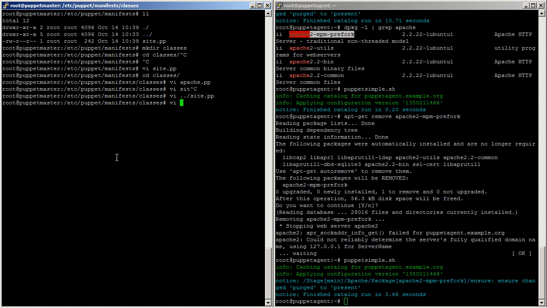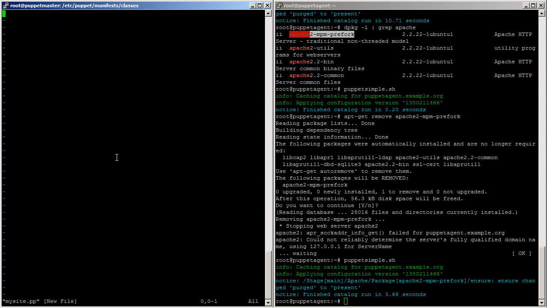Okay, so now let's create a class for a website. It's going to contain a definition for a file that configures Apache with a trigger to restart Apache when the file changes. So we'll call it mysite.example.org. Class mysite. File /etc/apache2/sites-enabled/mysite. Owner is, as usual, root.